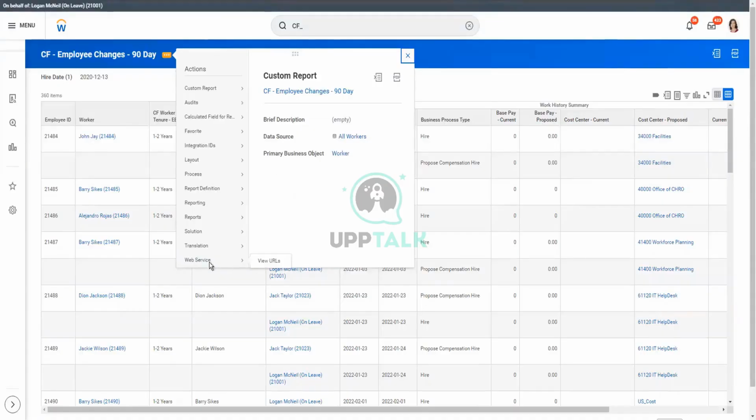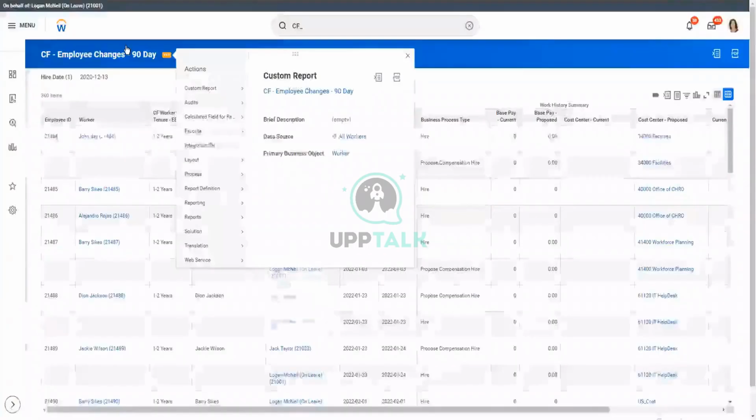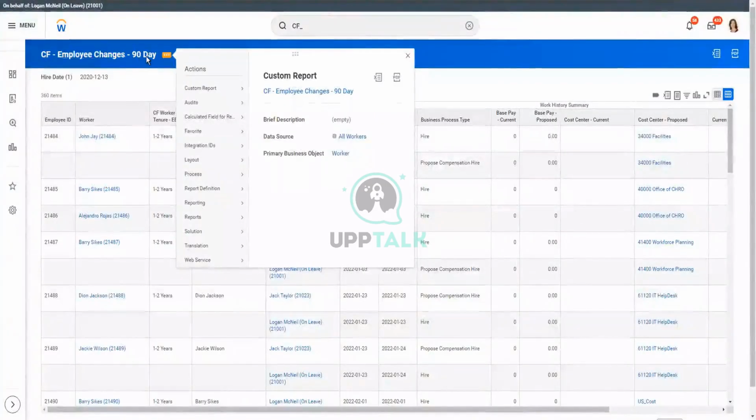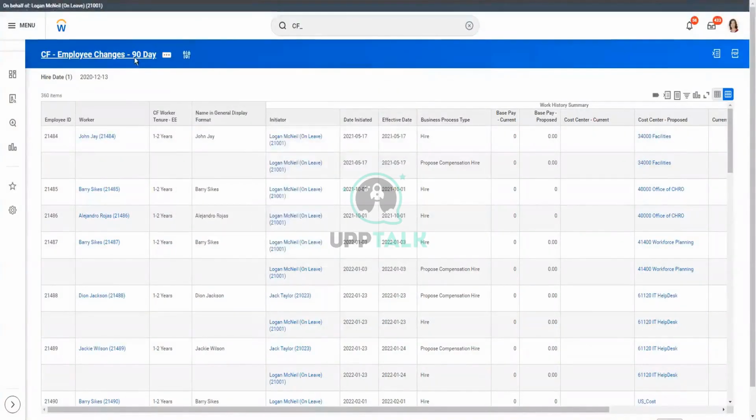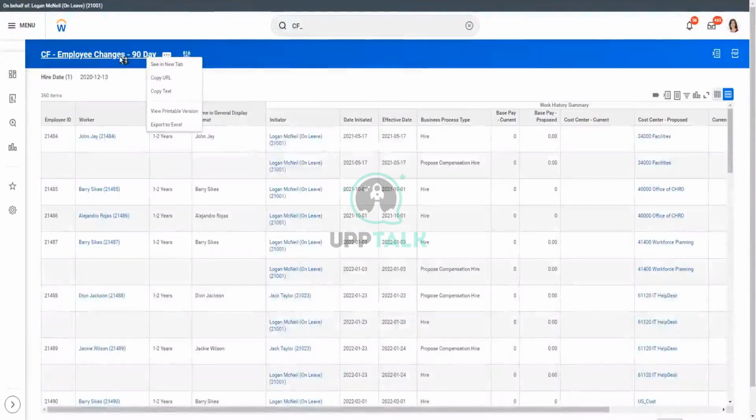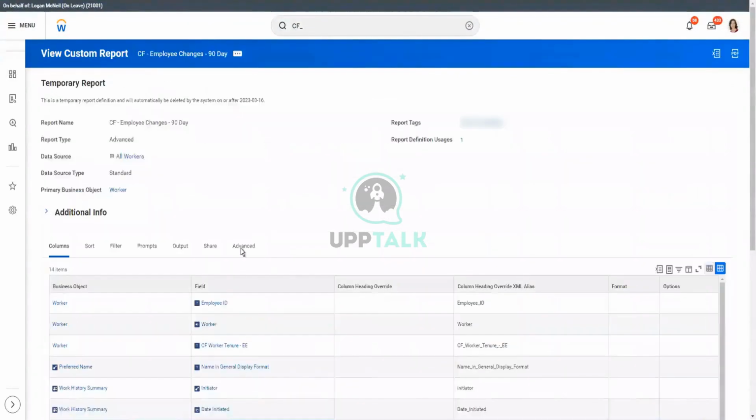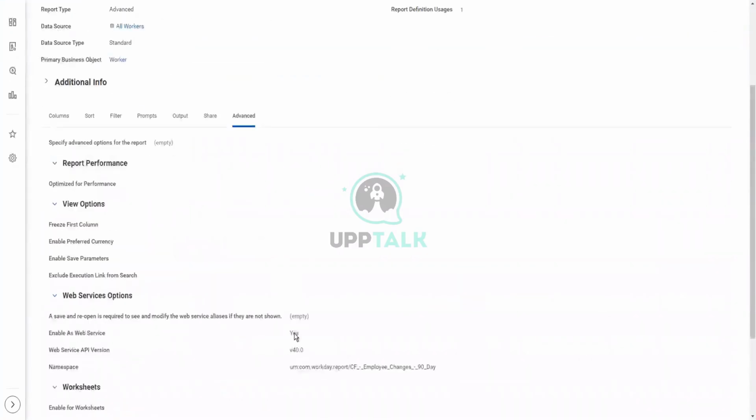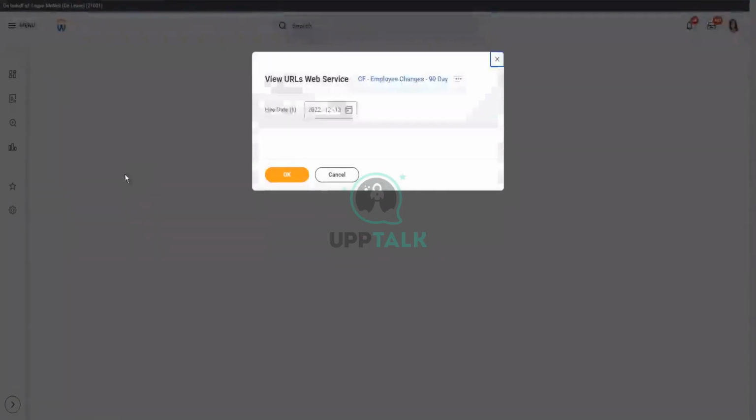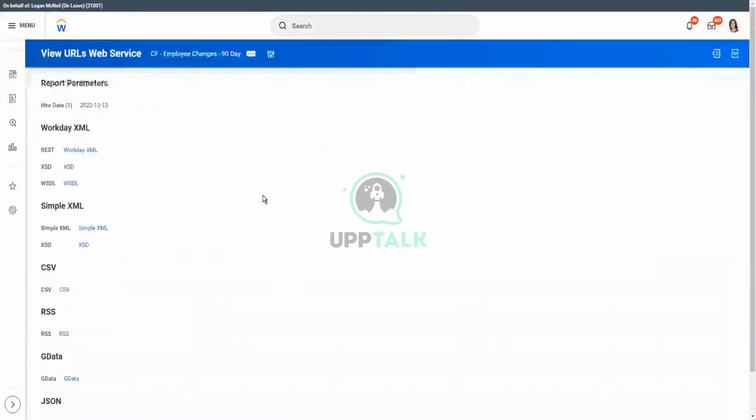We saw the web services. If I open it in a new page, for this to be enabled, we need to make sure that our web services are enabled. If we go to advanced, and web services, if we have this enabled, we can pull the reports in these formats as well, such as Workday XML, Simplexml, CSV, RSS, JSON, and others.